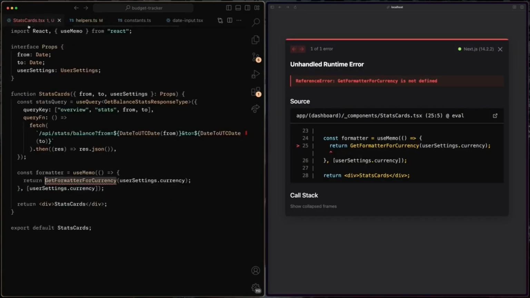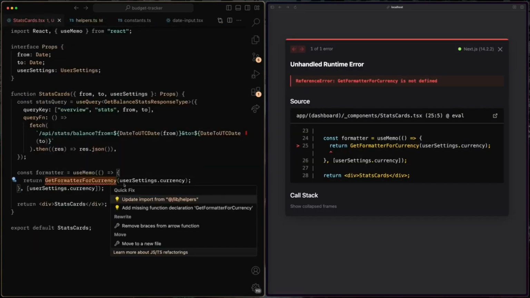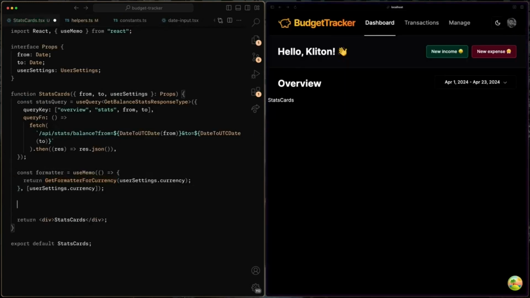Perfect. Now back to the StatsCards component. Let's import this from lib/helpers. Then we are going to define const income equal statsQuery.data?, because this can be null, .income, and if this is null, we are going to cover it, so or 0, like that.